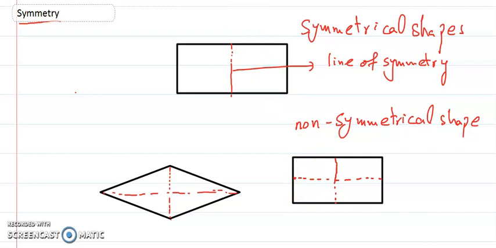But if, let's suppose, I draw this circle here, what do you think? Is a circle symmetrical? Yes, it is symmetrical, because we can draw a line here, or even here, or even here. Drawing a line anywhere through it will make it symmetrical.